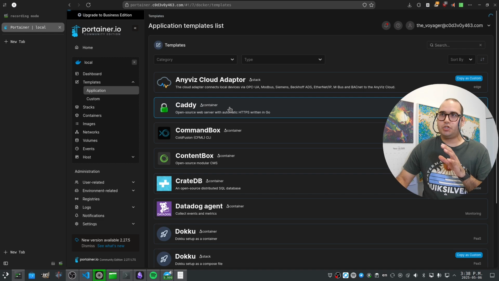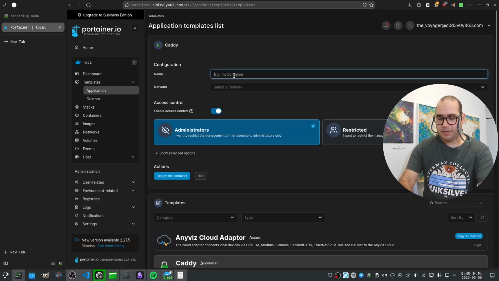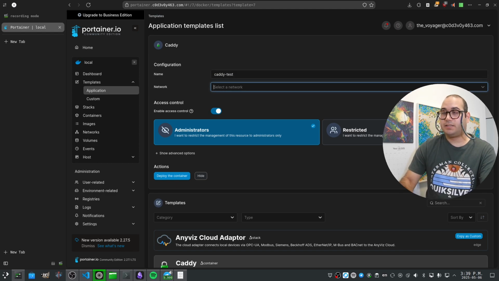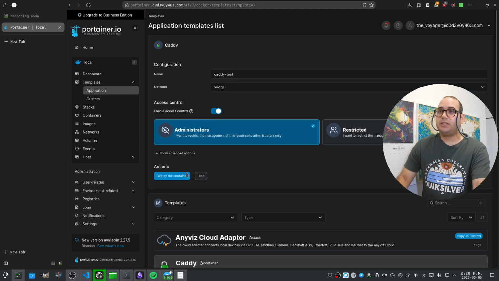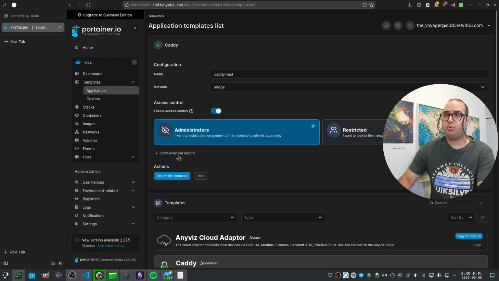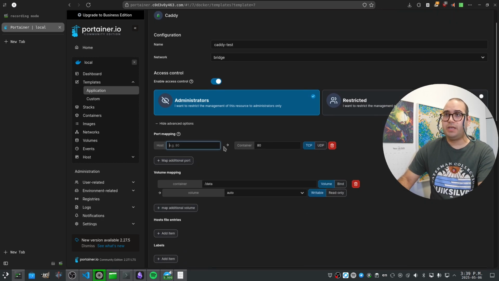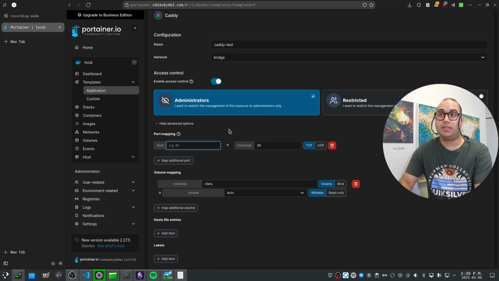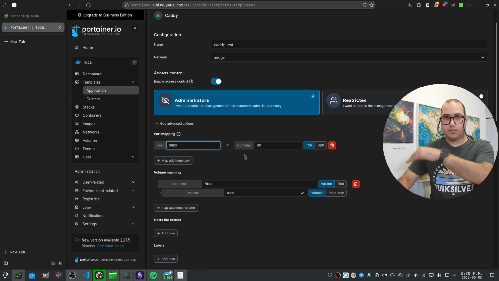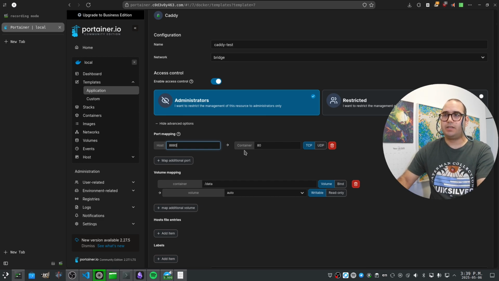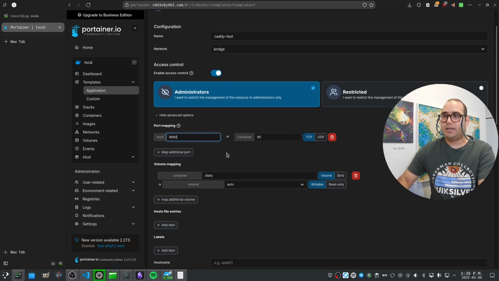So for this example, I'm going to choose Caddy, and I'm going to just name it Caddy-test, and I'm going to choose my network to be Bridge Network, and I'm going to open up the advanced option. I do not want it to listen on port 80 because my Traefik is already listening on port 80, and it's going to give me an error. So I'm going to choose 8880, for example, because I know that this one is free. And it's going to forward it to port 80 inside the container. So I'm going to leave it like that.